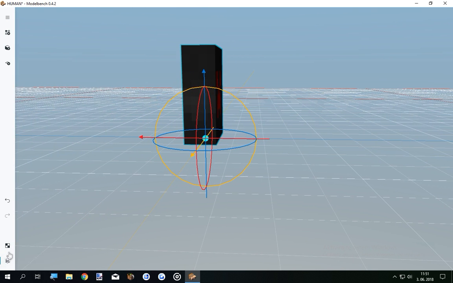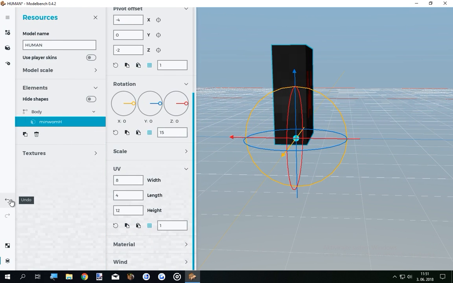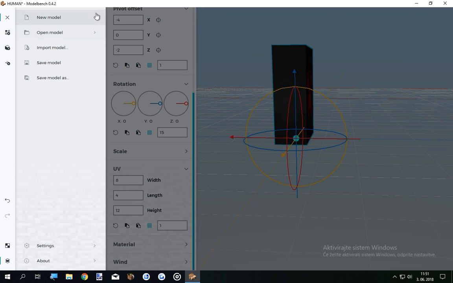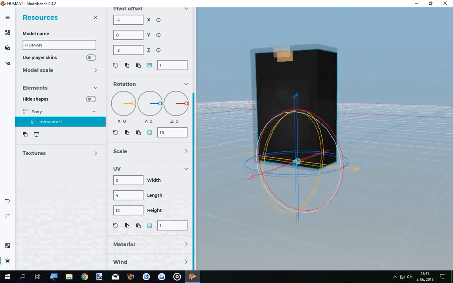You can hide the resource panel so you have more space in here. There's an undo and a redo button. There are 3 buttons here. You can add a part, add a cube, add a surface, or you can open up the menu where you can create a new model, open an existing model, import a model, save a model, or save a model as. This is basically all there is to know. So I'm happy with the rotation point.